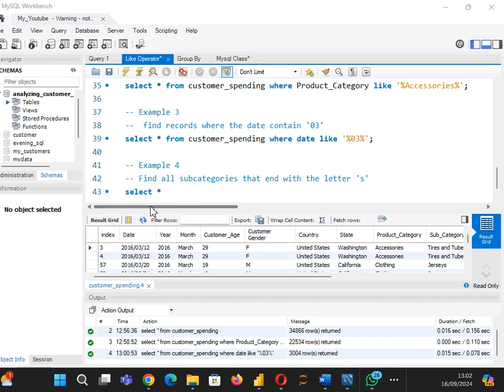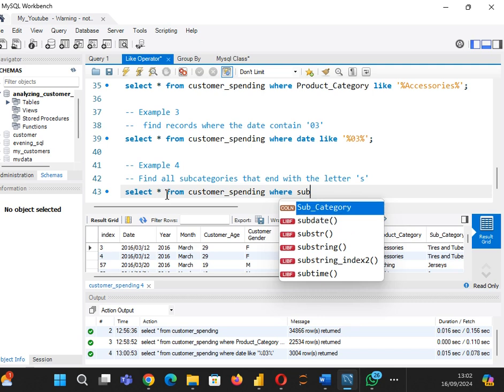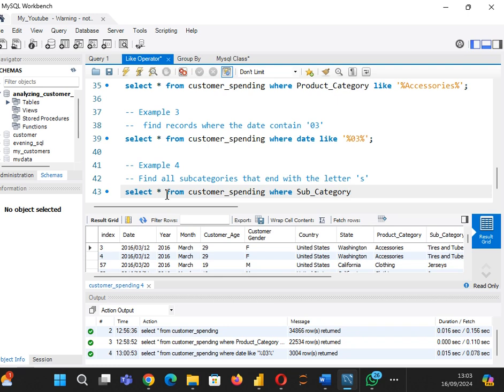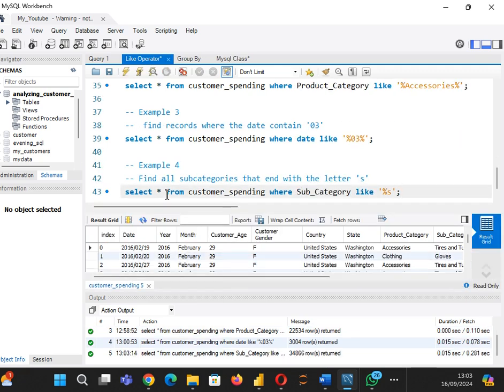SELECT star FROM customer spending, WHERE subcategory LIKE percentage X. This means ends with. So these are the records of those that end with X.